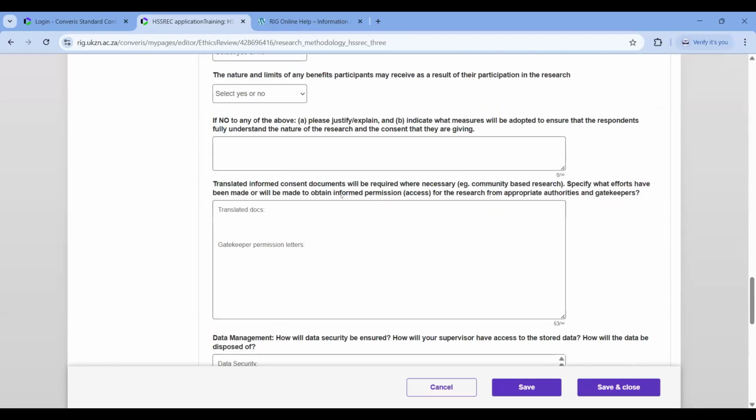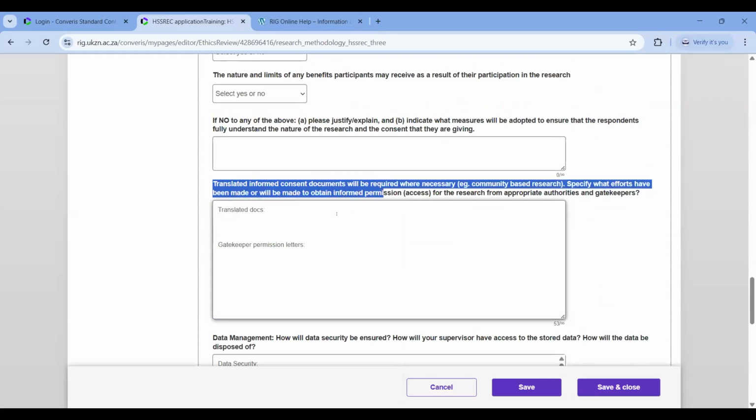The box that I want to talk about is the translated informed consent document and the gatekeeper letter. With regards to the translated documents, we mainly ask for documents to be translated if this is in a community setup. Then you have to translate the documents. But if you feel that the community is able to conduct the research in English, then you need to motivate as to why documents will not be translated.